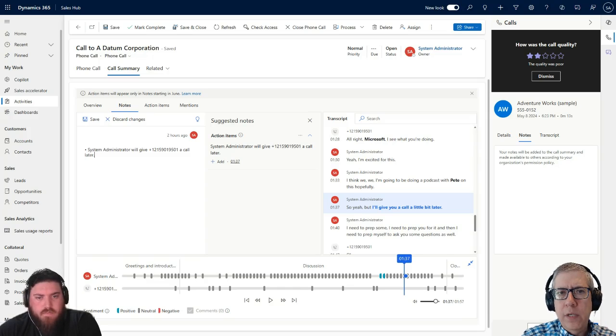I have a clarification. Did the AI put the action item in automatically, or did you add that action item in? I have the option to add it. So I just clicked add into the notes as well, and then I can save it. So it basically tags the action items in the call, and then you can manually add the ones that you want.